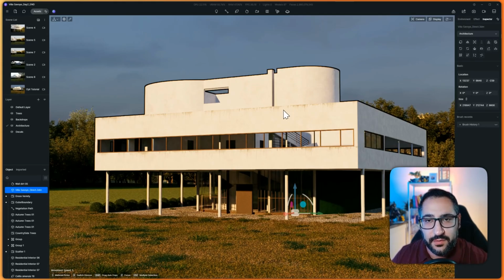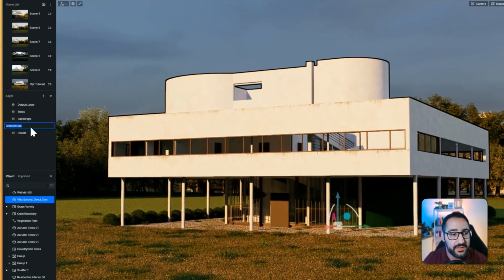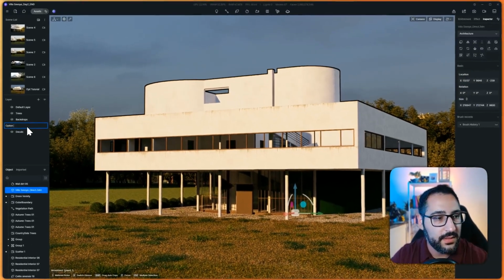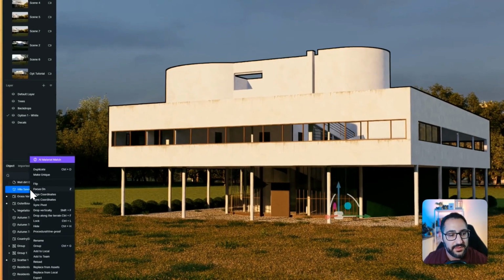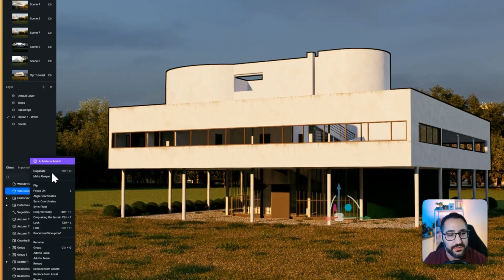So let's say I'm ready for an option two. What I do immediately is rename my current layer to option one. Okay. And let's say this is white. Let's say like main walls will be white, right? So now that I've got this here, I want to do another option. And let's say the client wants this to all be black, right? So I'm going to go over here. I'm going to right click and I'm going to duplicate.